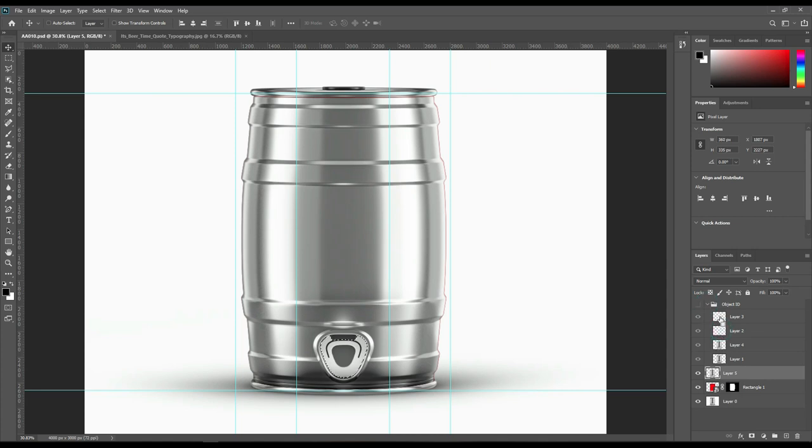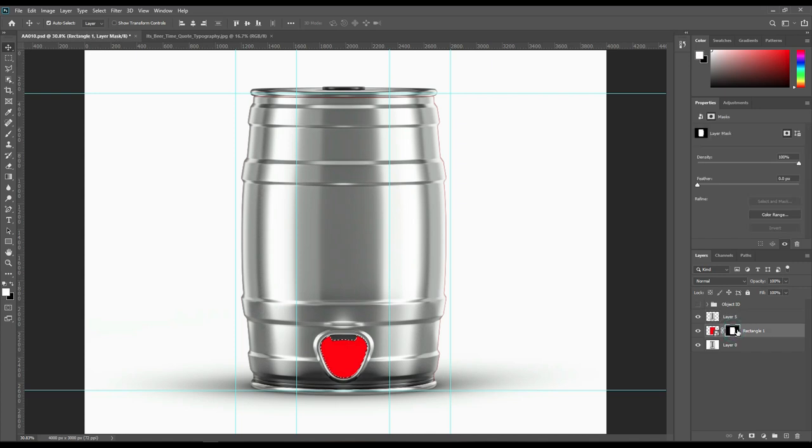Create a separate copy of the layer and place it above the smart object. We are going to brush it out from the smart object. Make sure your background color is white and foreground color is black. And just stroke it out so it will be cleared out.